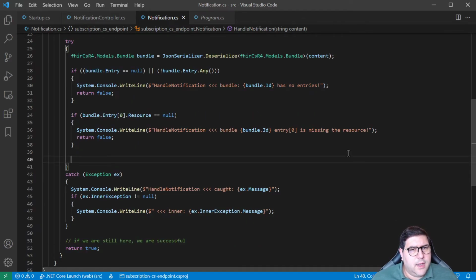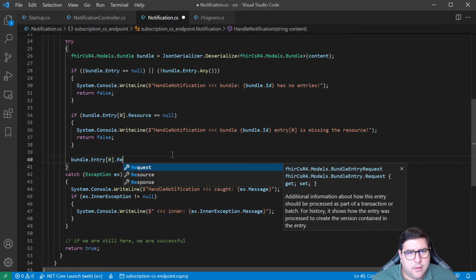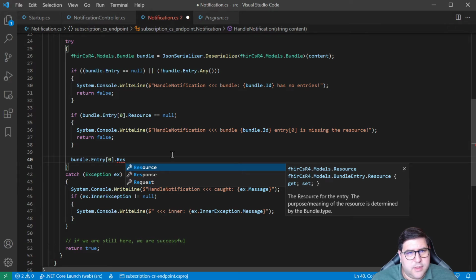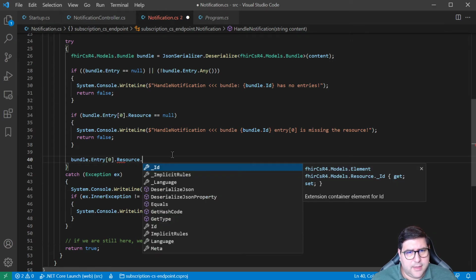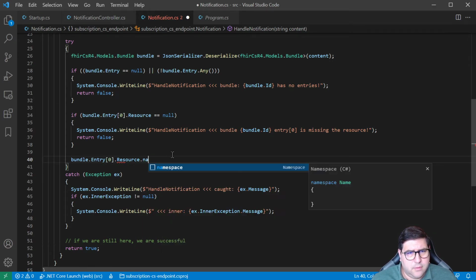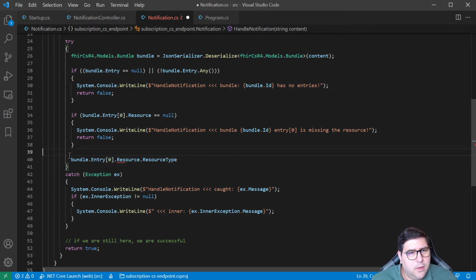And now we can do something like, let's see, the resource there. I don't remember off the top of my head these models. I've been using the Firely things because that's what I prefer to use. But this will get us moving. The resource is just a resource. So we can check resource dot, there you go, resource type.